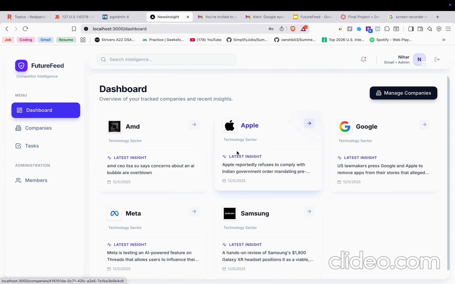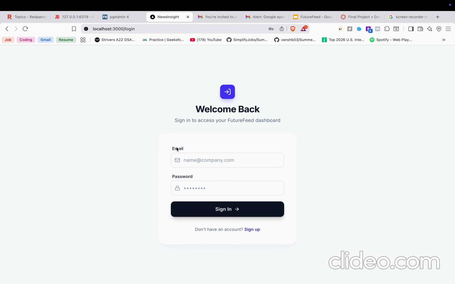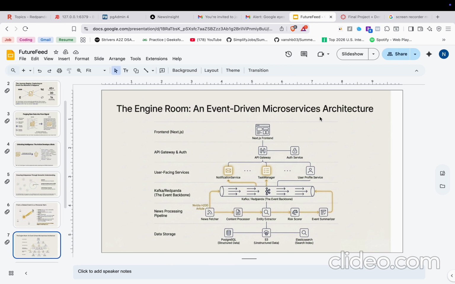Now let's sign out and look at a bit of infrastructure of our FutureFeed architecture. So yeah, this is an event-driven microservice architecture. Front end is designed in Next.js, API gateway through API gateway North service. User-facing services use notification service, task manager, and user profile service.